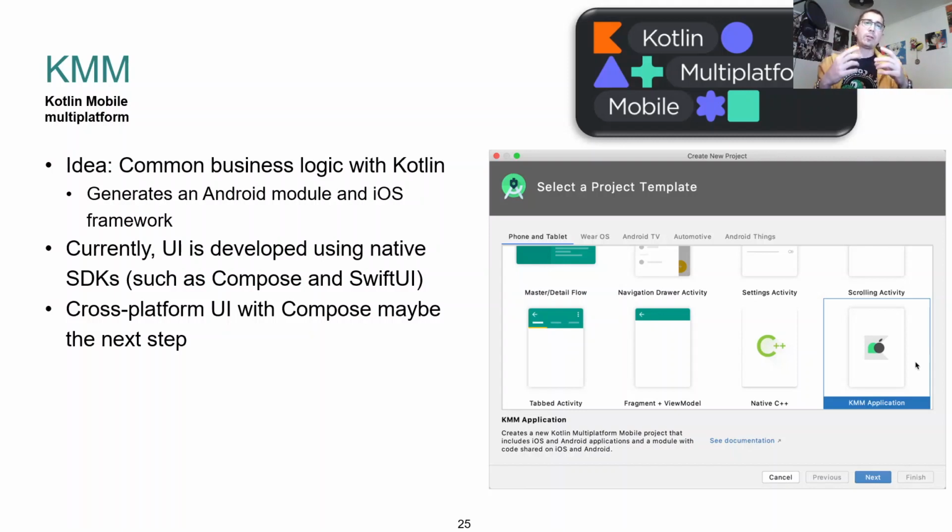There is even a Kotlin cross-platform UI which is in development, called Compose Multiplatform, but this is one to follow or to watch. Currently, it's Kotlin Multiplatform for business logic, and Jetpack Compose for Android UI and SwiftUI for iOS UI.